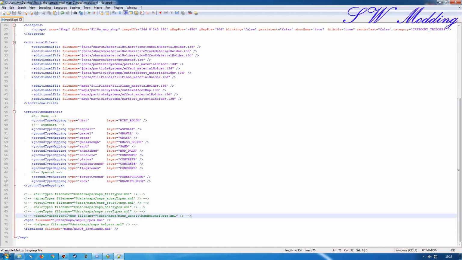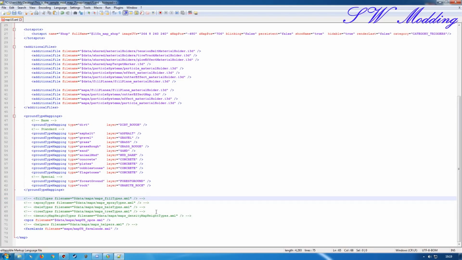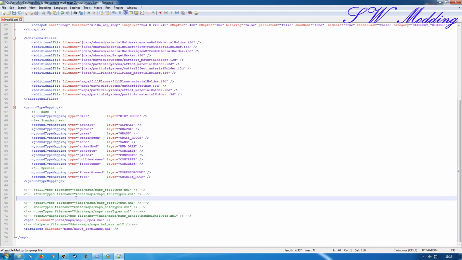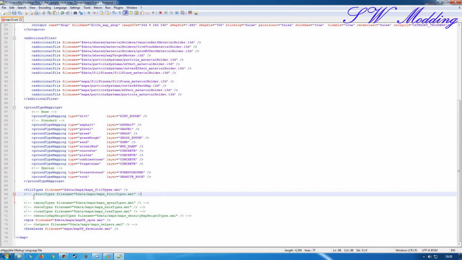So what I'm going to do is actually take that line, cut it, make a few spaces there and paste it in up there so they're all linked together. We'll come back to the density map height types one later on, and I'm just going to remove all of these parts so it reactivates things again, like so. And then again, this is going to be slightly different when I bring the files in.